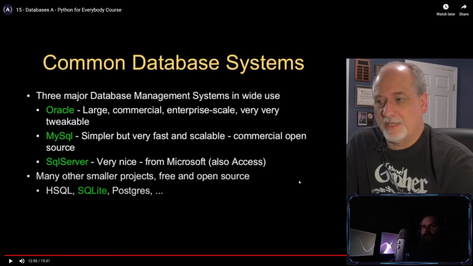There's a lot of slides coming in here at the end. Common database systems: three major database management systems and why to use them. Oracle, I've heard of Oracle: large commercial enterprise scale, very tweakable. MySQL: simpler but very fast and scalable, commercial open source. SQL Server, very nice from Microsoft, also Access. Many other smaller projects are free and open source: HSQL, SQLite, Postgres. A lot of products out there that you may encounter.